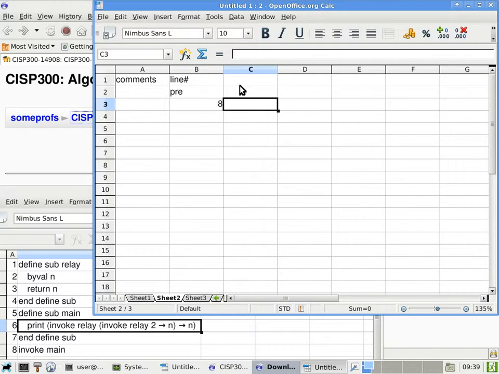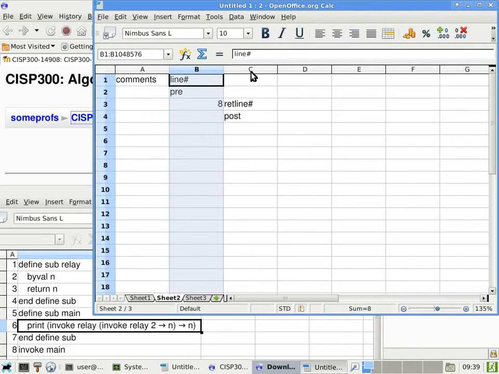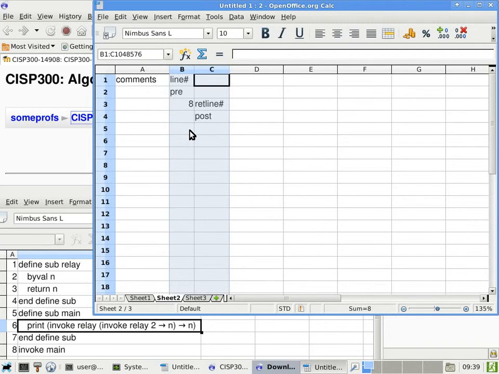Line 8 invokes main, which means we have to set up a return info, or should I set up a return line number in this case? Return line number, okay? Because main does not return a value. Any subroutine that does not return a value, you can just use return line number as an easy way of doing things. So when I execute line 8, I set up a return line number and make it post, because there are no additional lines after line 8.